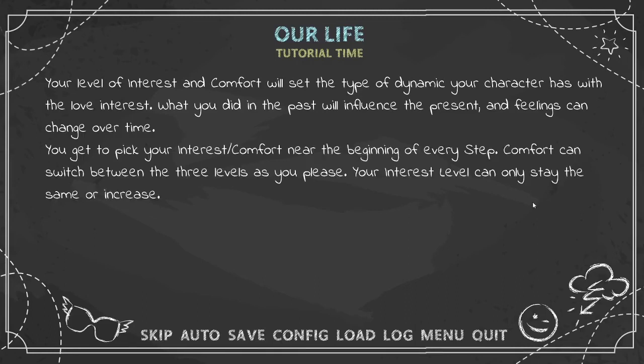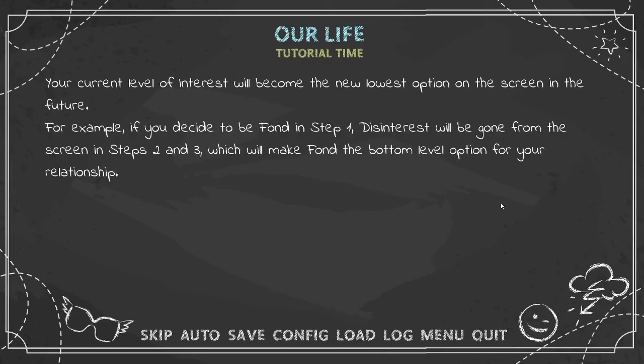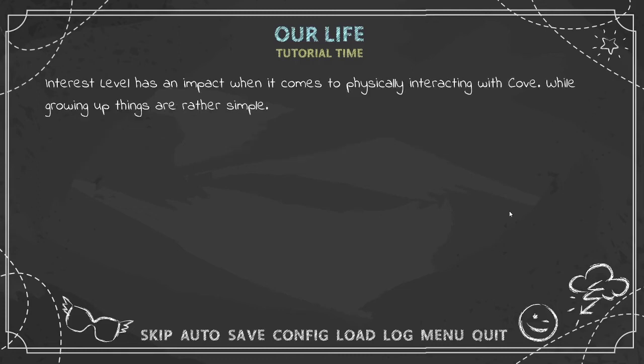You get to pick your interest or comfort near the beginning of every step. Comfort can switch between the 3 levels as you please. Your interest level can only stay the same or increase. Fair enough. Your current level of interest will become the new lowest option on the screen in the future. For example, if you decide to be fond in Step 1, disinterest will be gone from the screen in Step 2 and 3, which will make fond the bottom level option for your relationship.